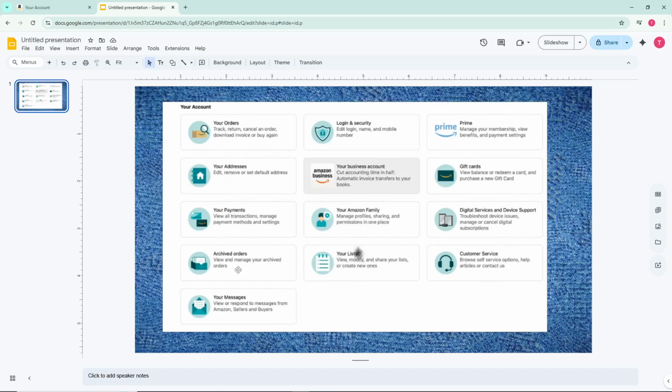Once you're on the archived orders page, you'll be able to browse through all your archived purchases. You can review order details, check delivery information, and even unarchive items if you want to move them back to your main order history. This feature is especially handy if you've archived seasonal purchases, gifts, or items you simply wanted to hide from your primary view but still need access to occasionally.